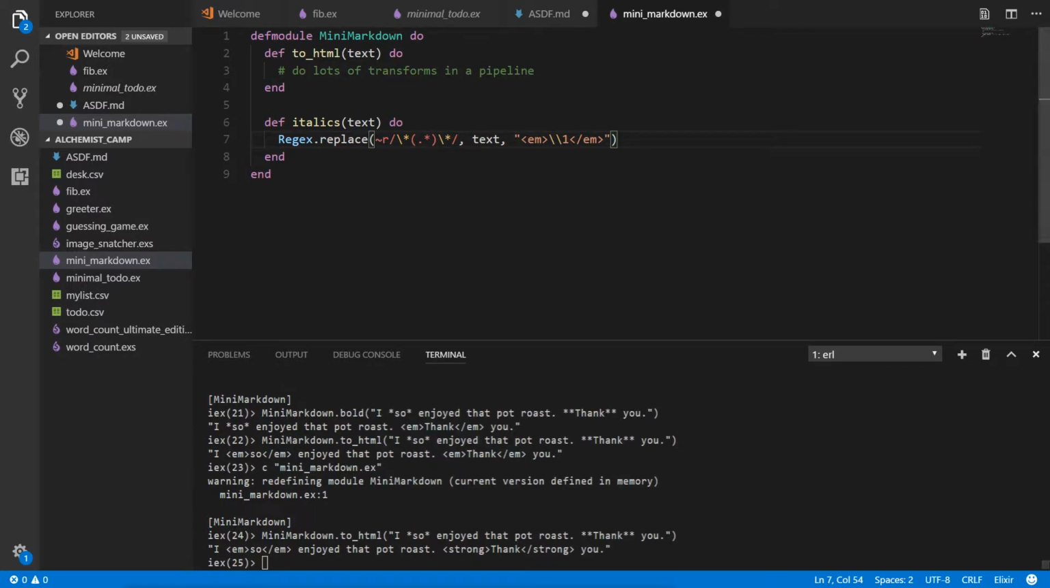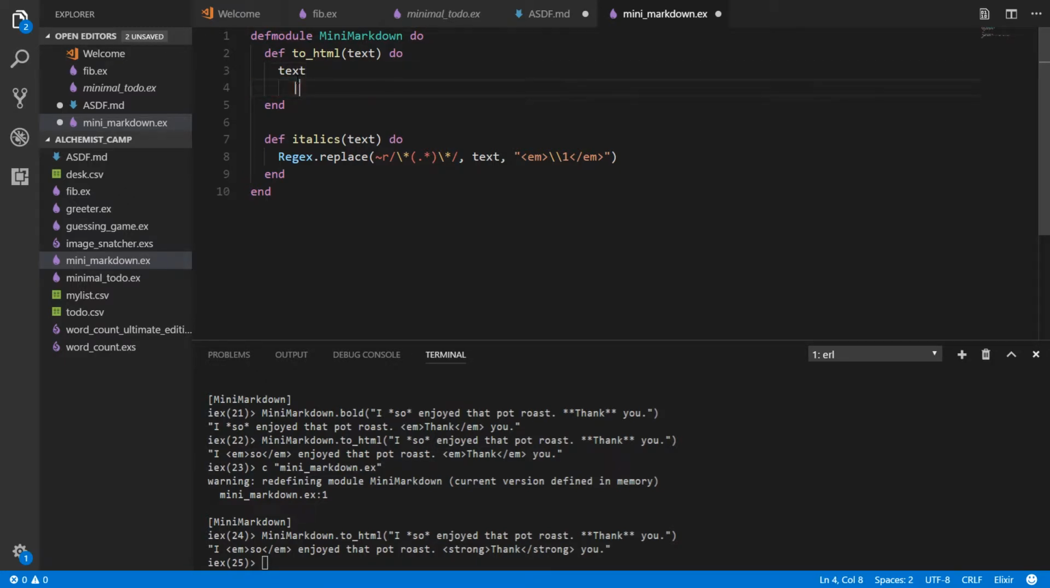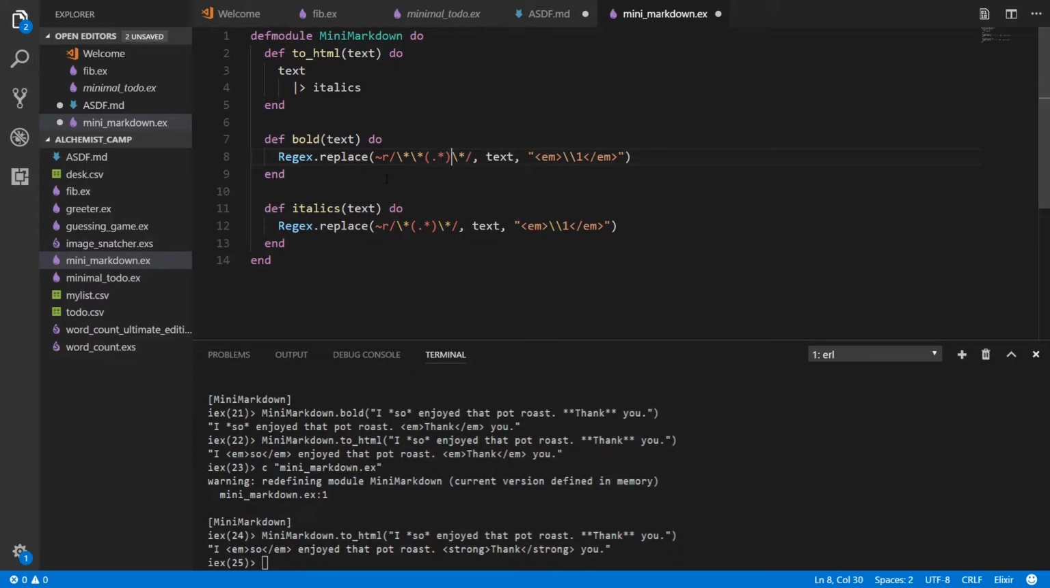And the next thing to do is use that in our main function. So the main function takes in some text. We will pipeline it into italics. And we're going to do it on a separate line because soon we'll have a bunch more of these transforms. So next is bold. Bold is going to be almost the same thing. I'll just copy this up there by highlighting it all and using Shift-Alt-Up, as I explained in an earlier video. It's bold. And for bolds, we're going to have 2 stars on each side.